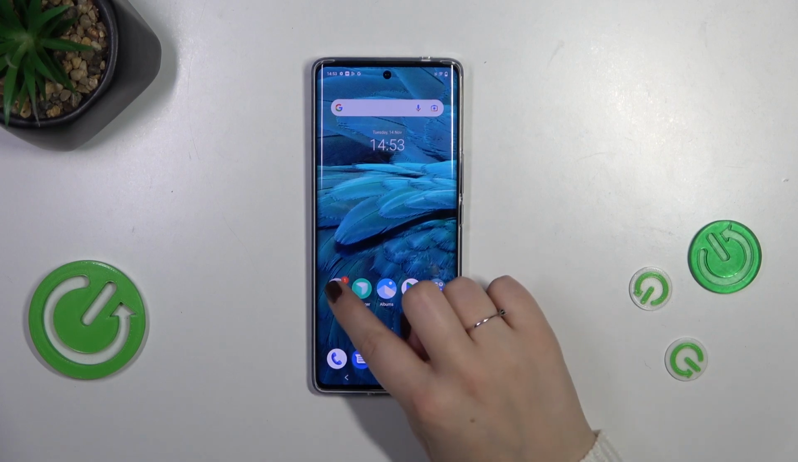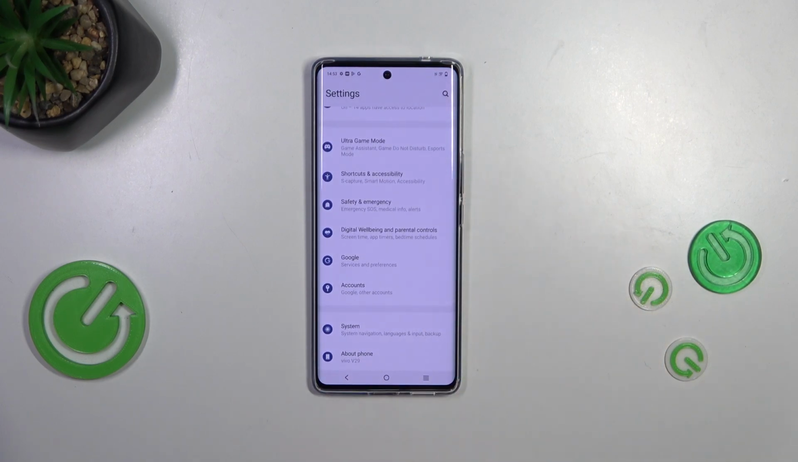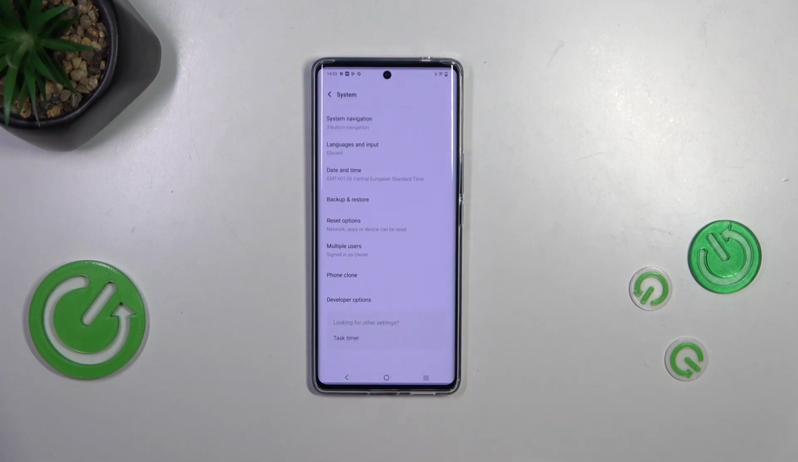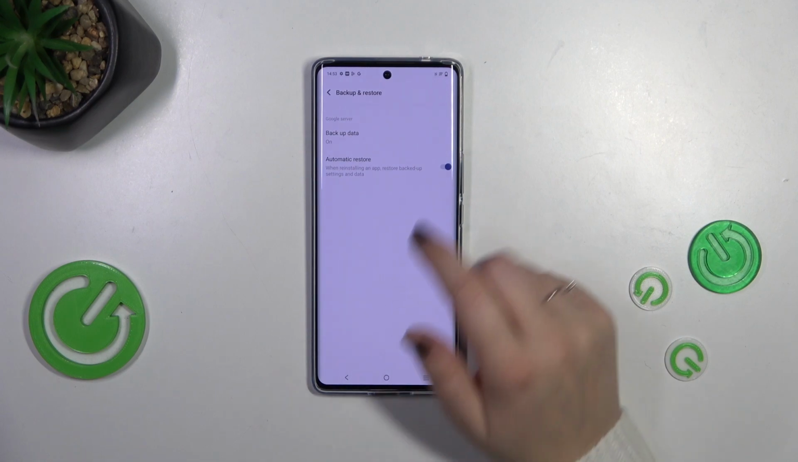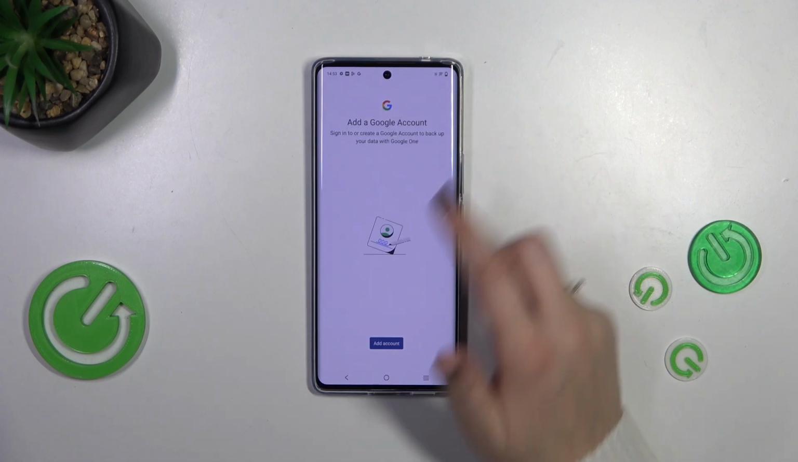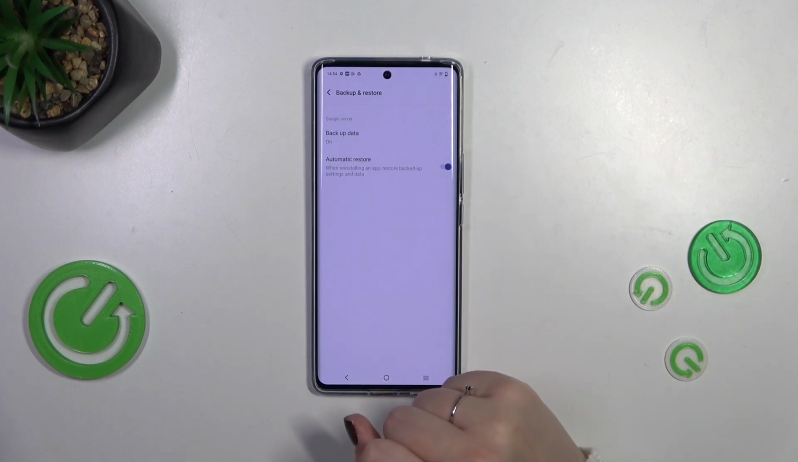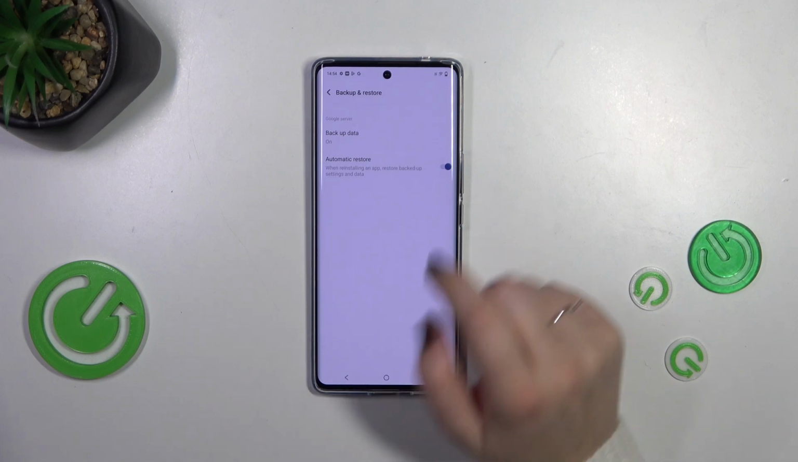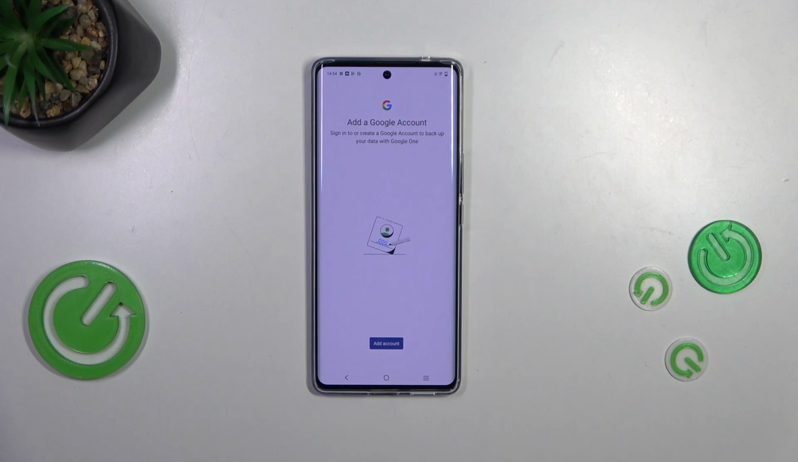So let's start with opening the settings, and right here we have to scroll down to the very bottom to find the system option. Now let's tap on backup and restore, and for some reason we do not have the option to add account, which was quite surprising for me. So let's simply tap on backup data, which is currently turned on, and we will be immediately transferred to this add a Google account section.